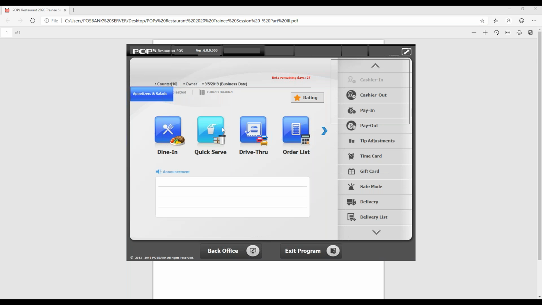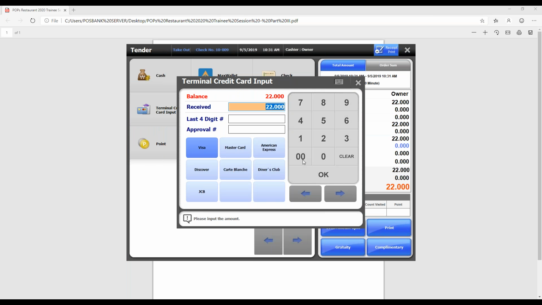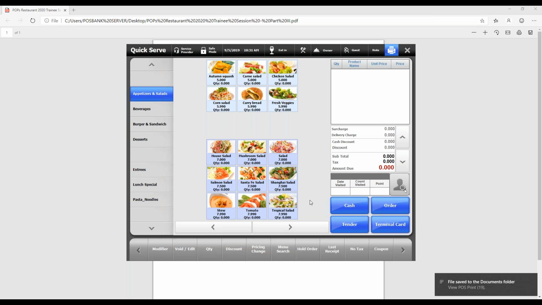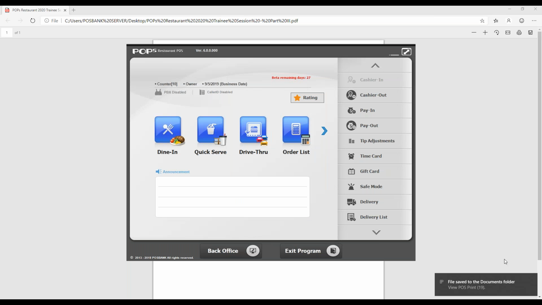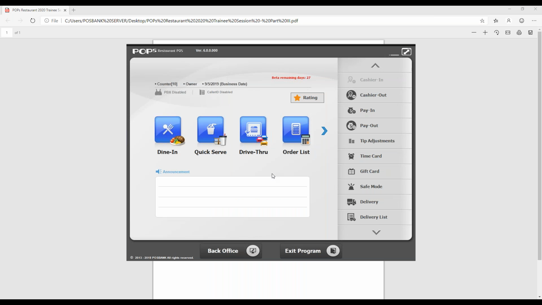Now once I go to any order, here I can see terminal card. It will open this page directly. No need to go to tender, then select terminal card. I think this option is clear, and let's move to the second one. Describe Bob's Cloud QR code.